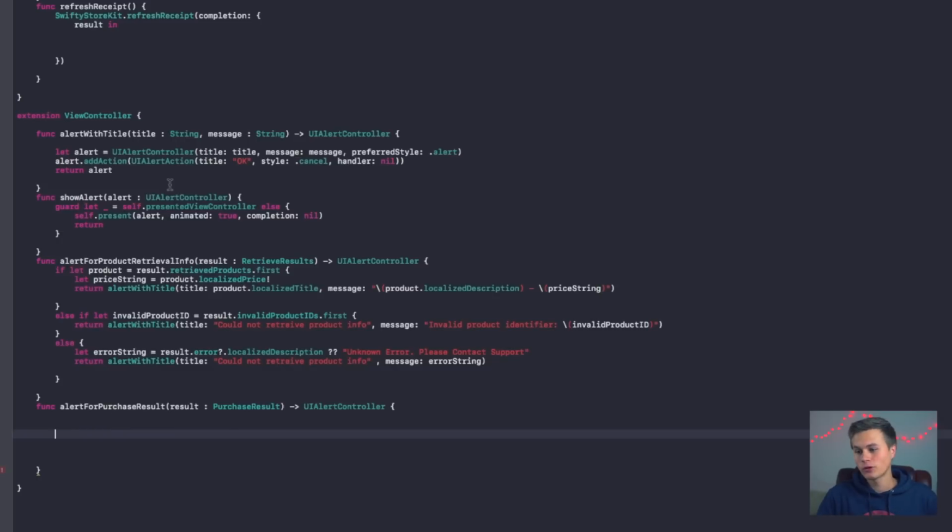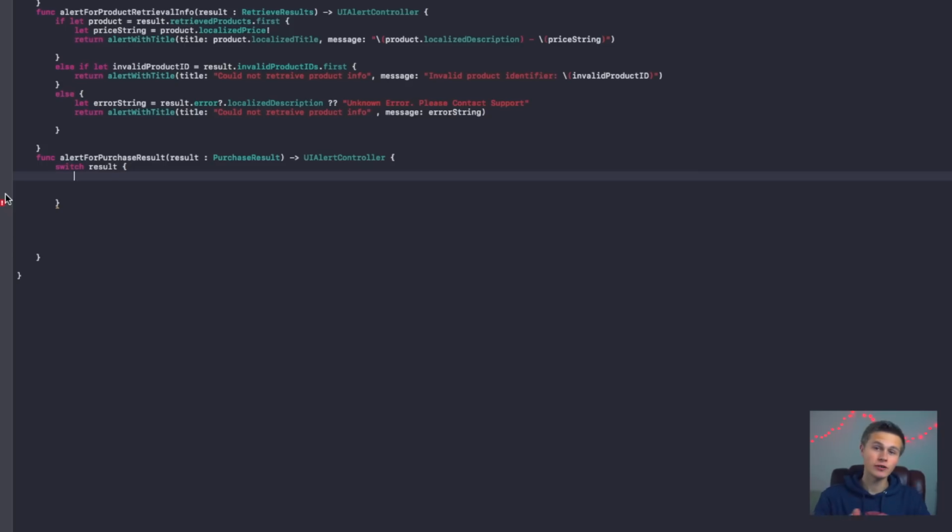So to get started off with our alert for purchase result, there's a few cases that can happen. You have success, you have an error, and inside of that, you also have a few other things that can happen. So with this, we want to go ahead and get started. What happens if there's success? In the case that our result has success, then we're going to do this.